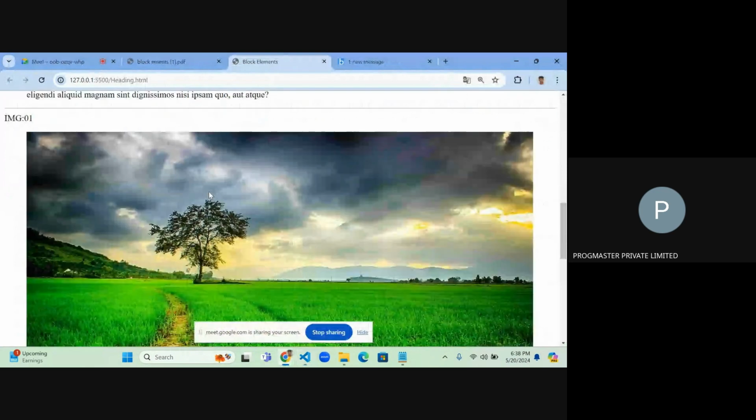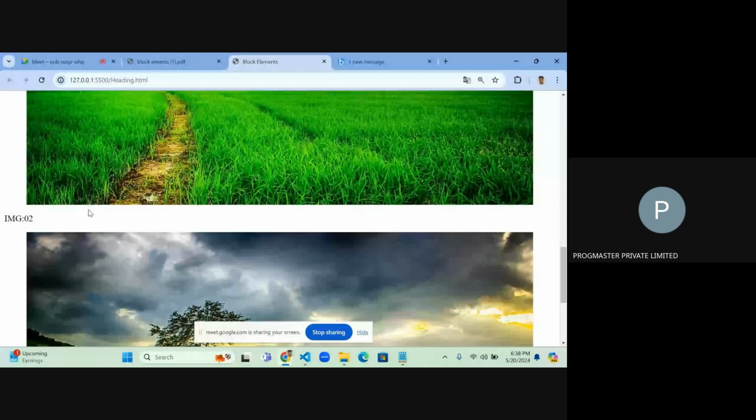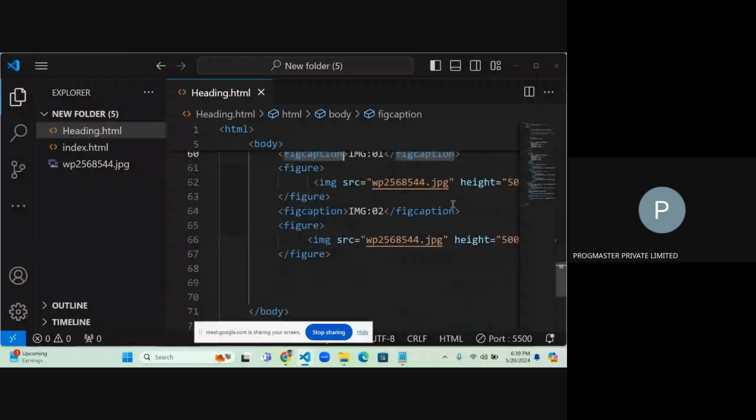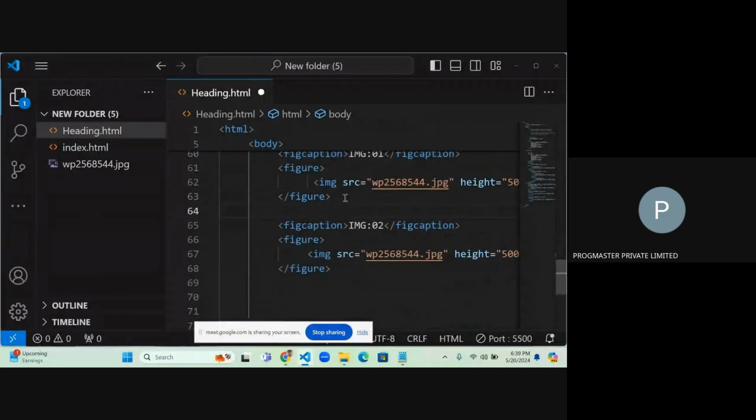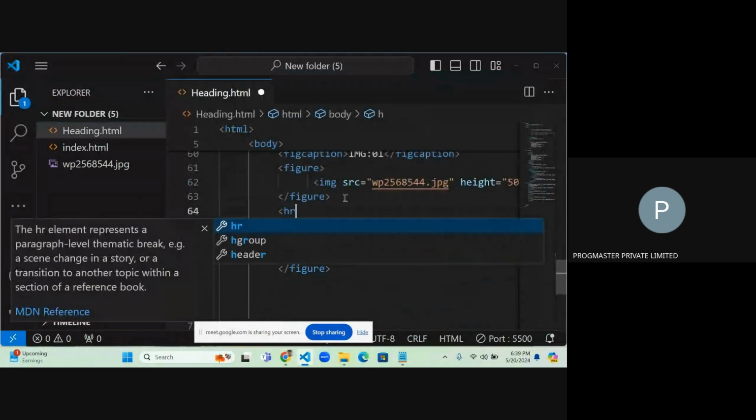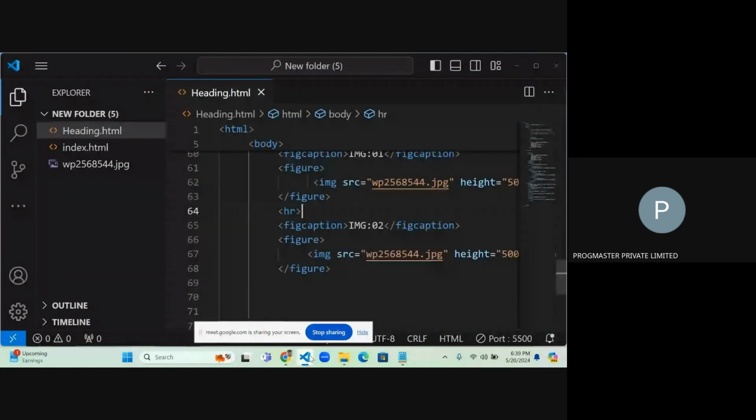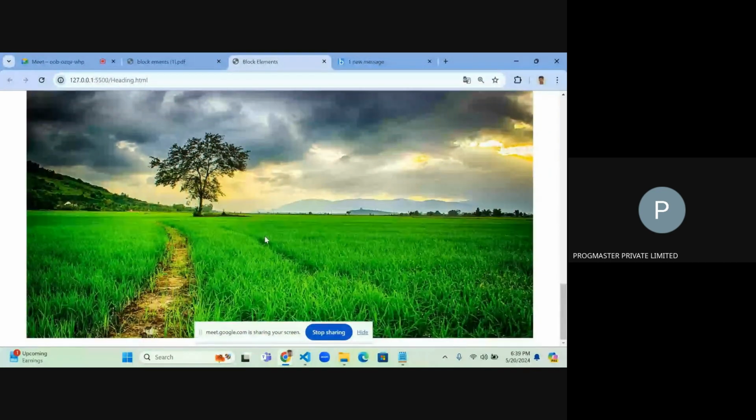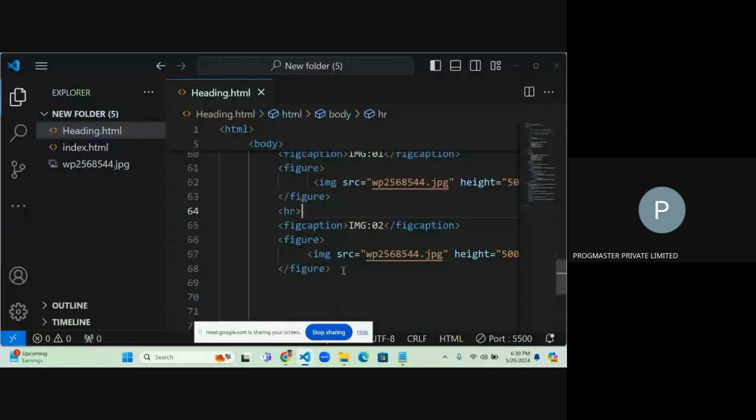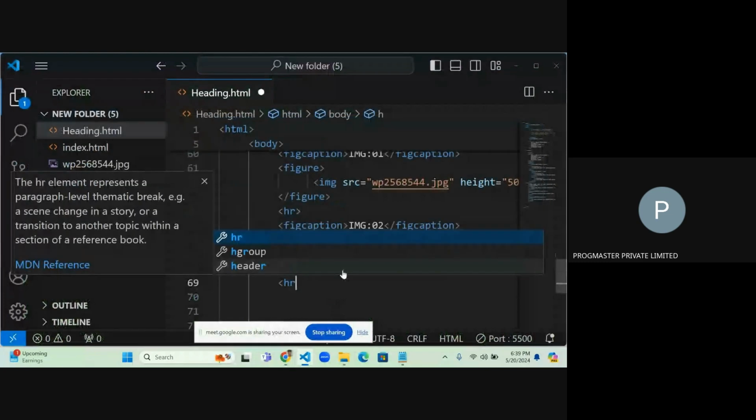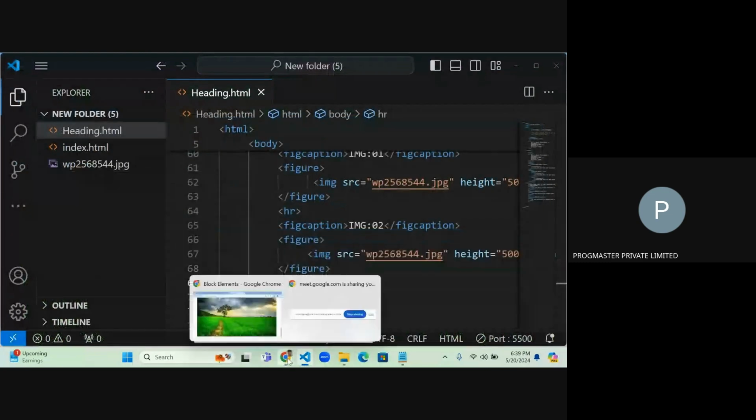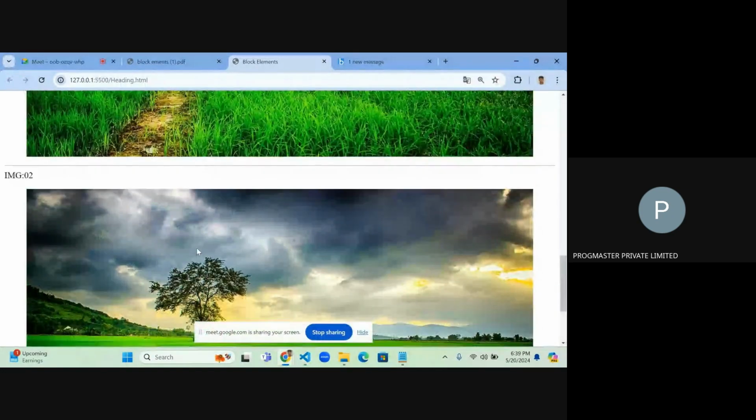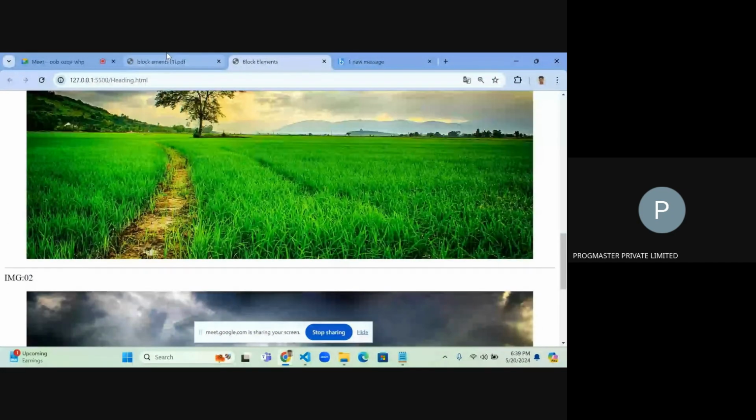After the first image also I have to make a horizontal line. How do we do that? By using the hr tag we can make the horizontal line. See, after the first image I'm going to use the hr tag. See, the horizontal line is created. After the second image also I want to make a horizontal line. Use the hr tag. Save the file, just go and check your output. Here also the horizontal line is created. That is the hr block element, the horizontal line.